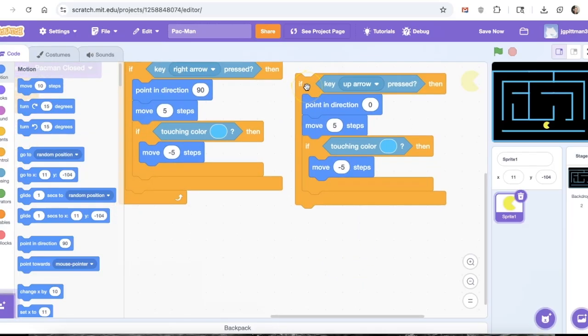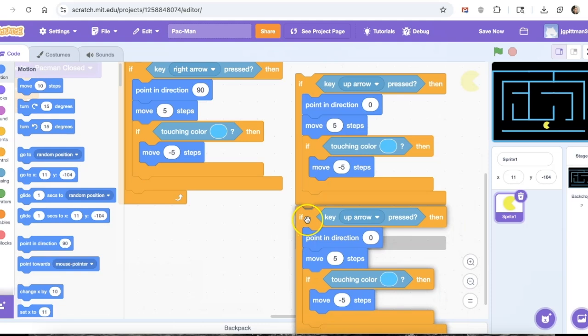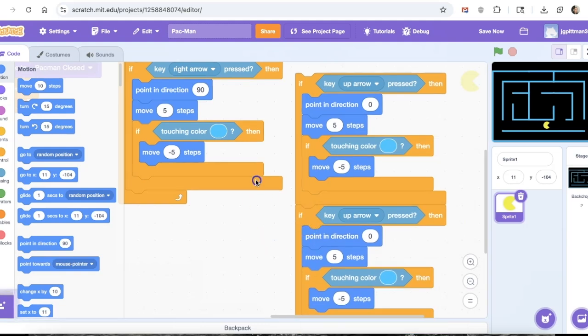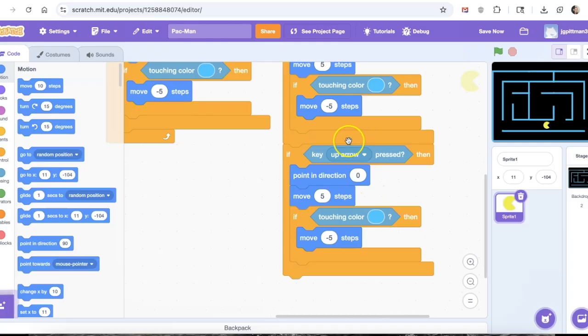And then I'm going to right click again and click duplicate. And I'll just attach that one down there. Whoops. All right. And then so we have our right arrow, we have our up arrow. I'm going to do down arrow next. And then switch the point in direction to down. So that should say 180. And then all of that looks good.